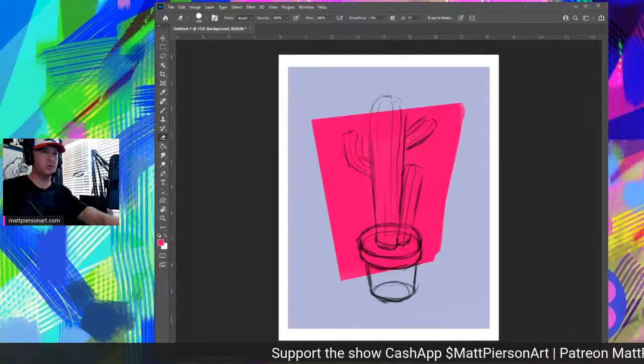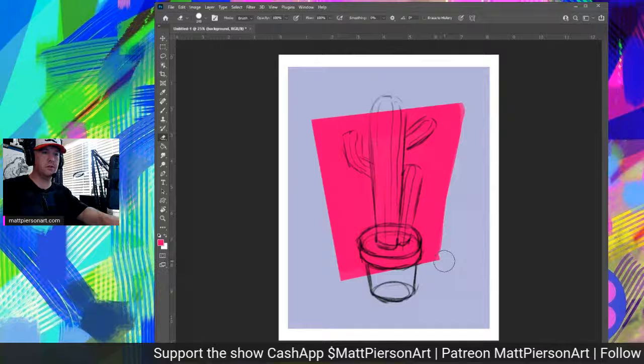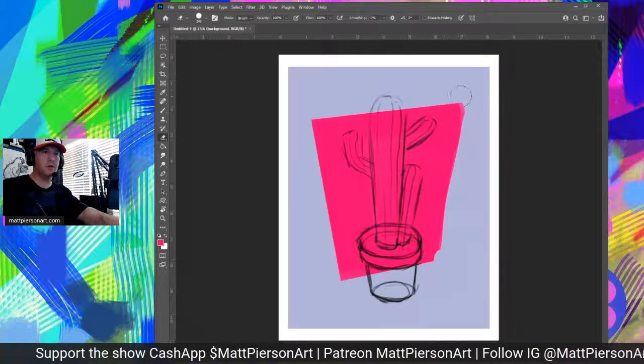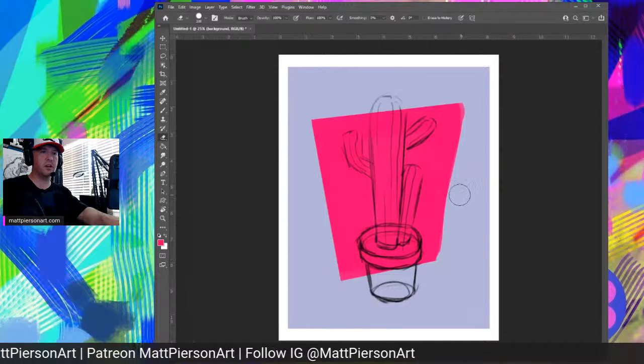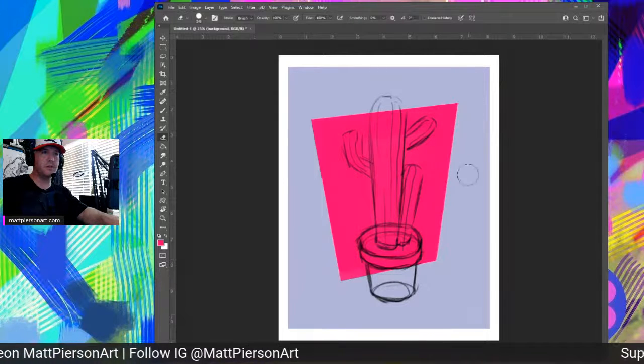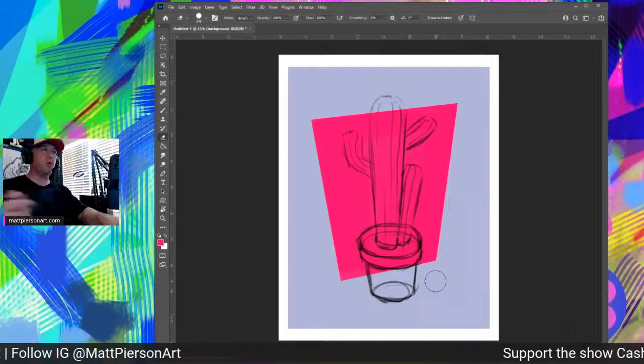There we go, or close to a straight line. And why is it doing that? I'm not getting the straight line that I want. Close enough. So now we have that.